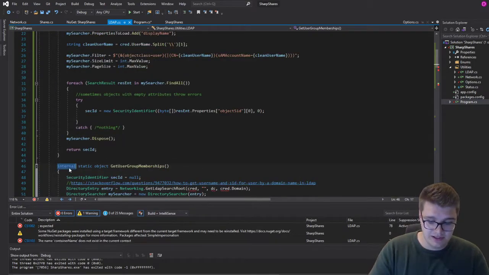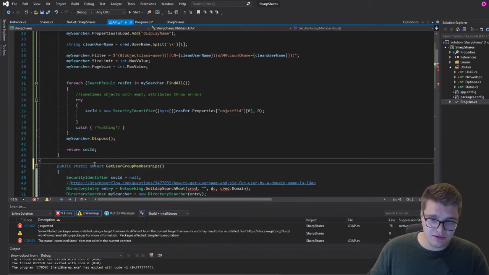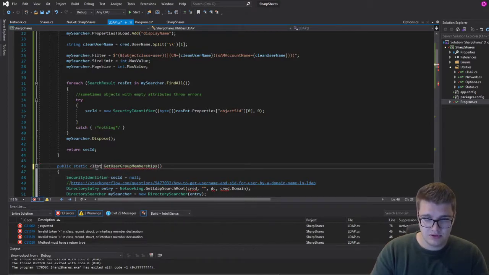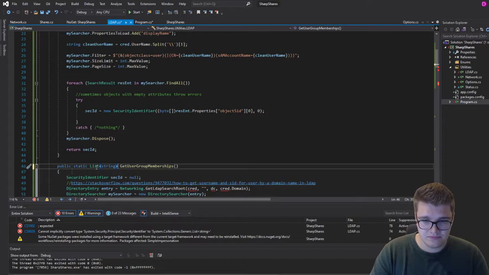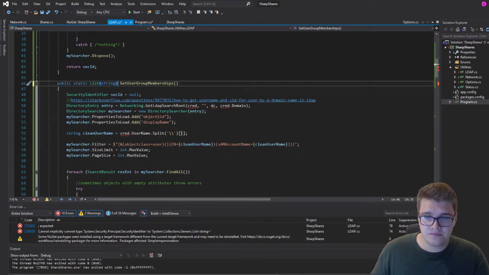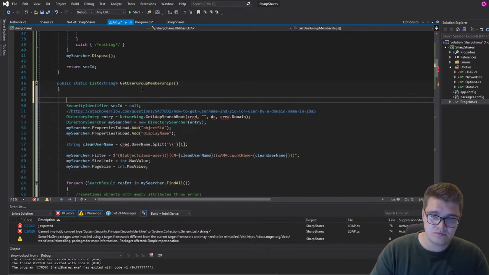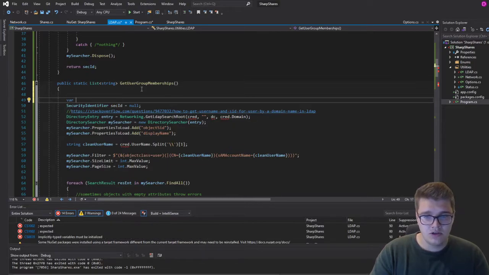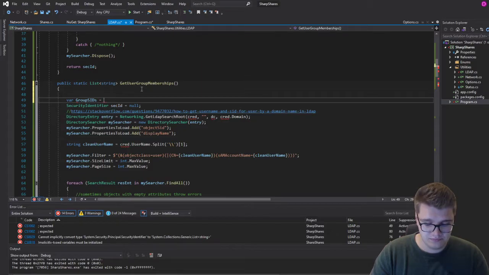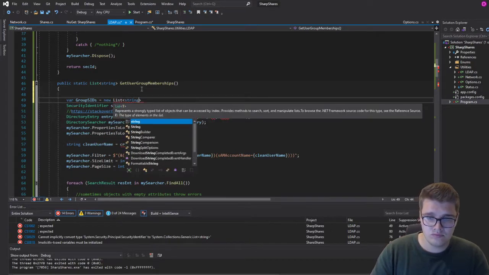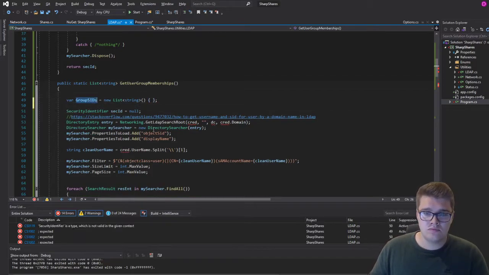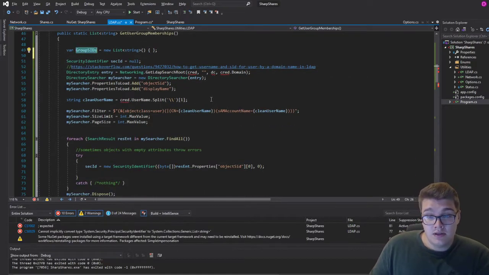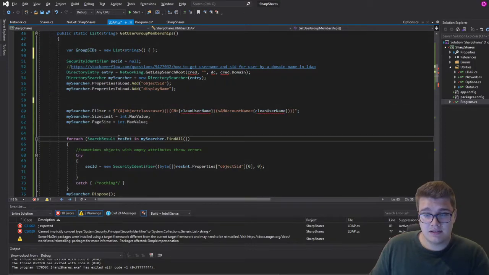So basically here I need to return a bunch of strings, basically a bunch of SIDs. User group SIDs. I don't need this.